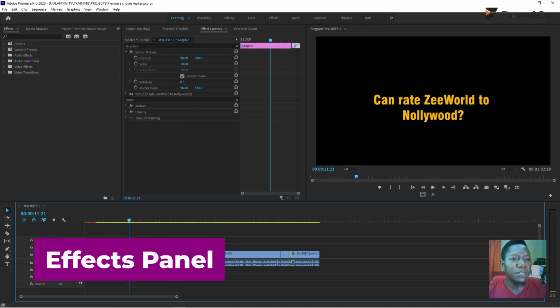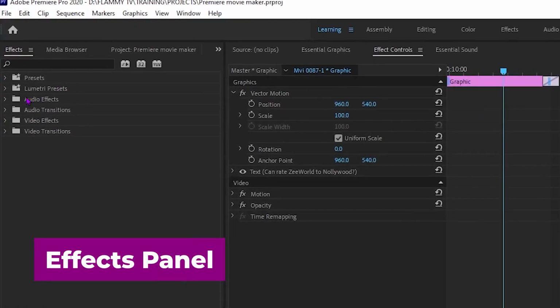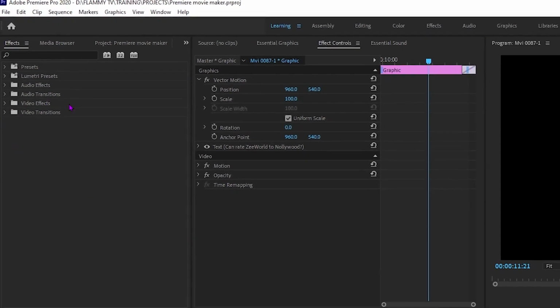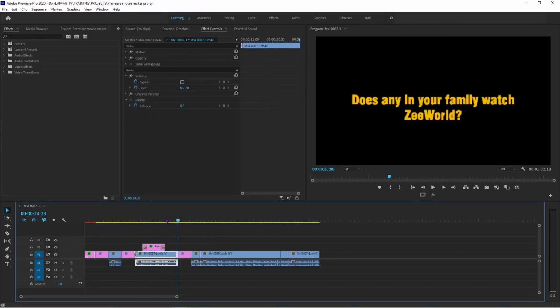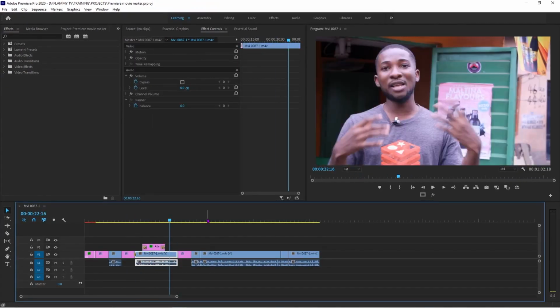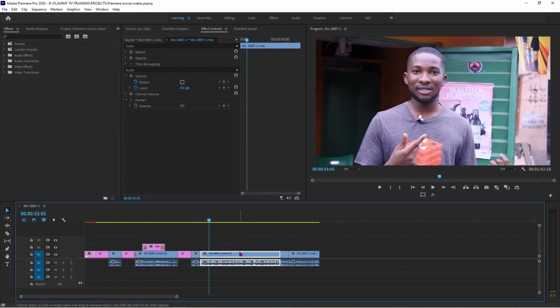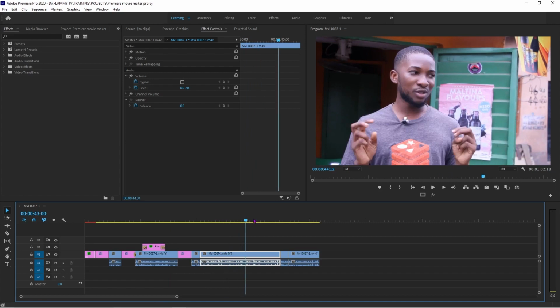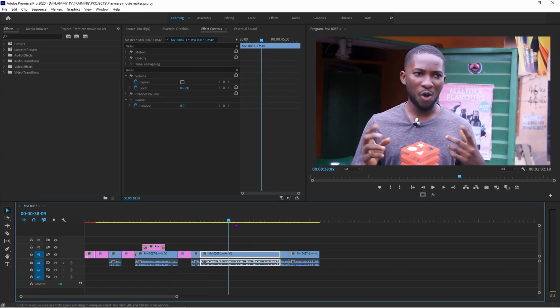So let's quickly understand what we are doing here, what effects actually is all about. Effects, this area is just about what we can add, or what additional thing we can put into our videos that we have on the timeline. It's as simple as that. What we can add to what we have on your timeline.